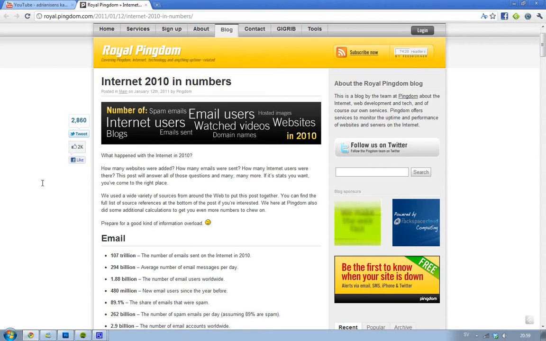And I mean, think about it. Billions, that is 294,000 millions. Yeah, it's sick. Number of email users worldwide, 1.88 billion. Now that is a sick number, because it's a crazy number. And new email users since the year before, 480 million. So it's still increasing with a lot of people. I mean, we're only 6 billion guys on this earth. So still, it's kind of sick actually.